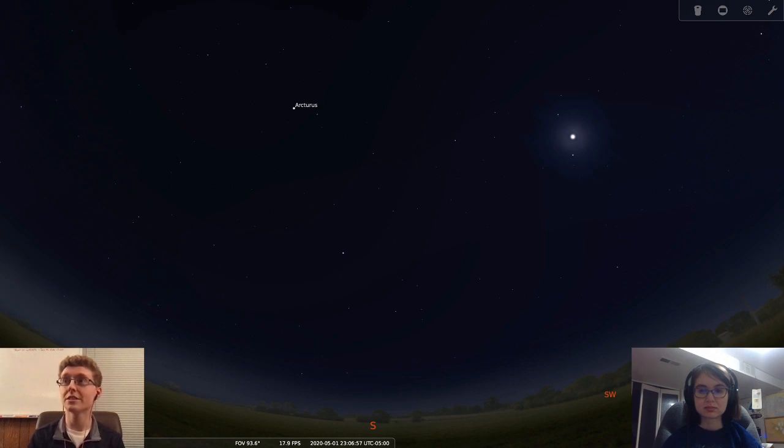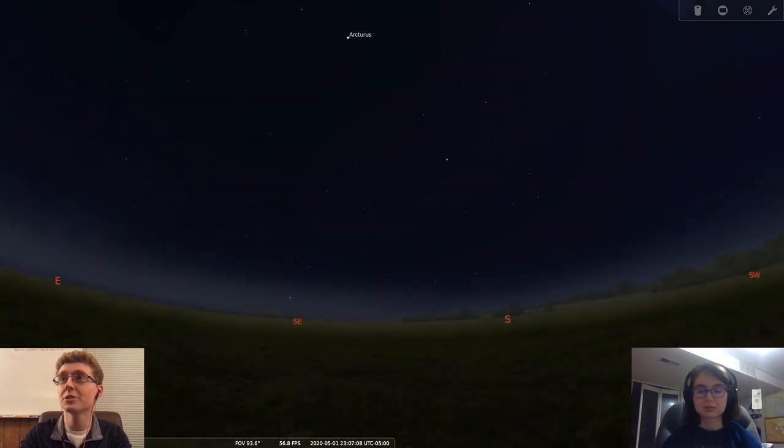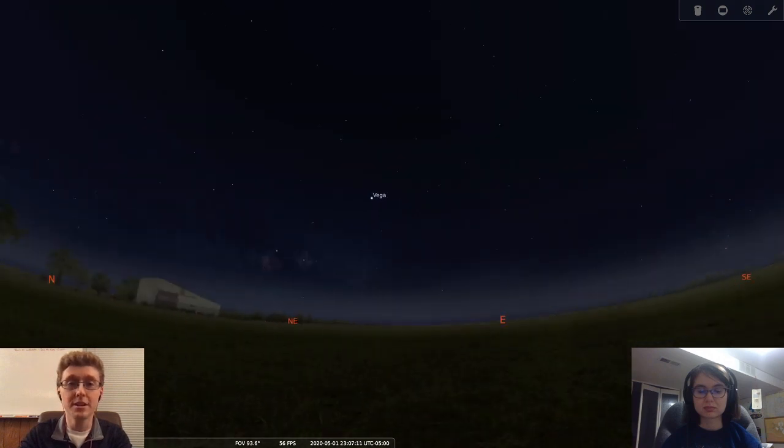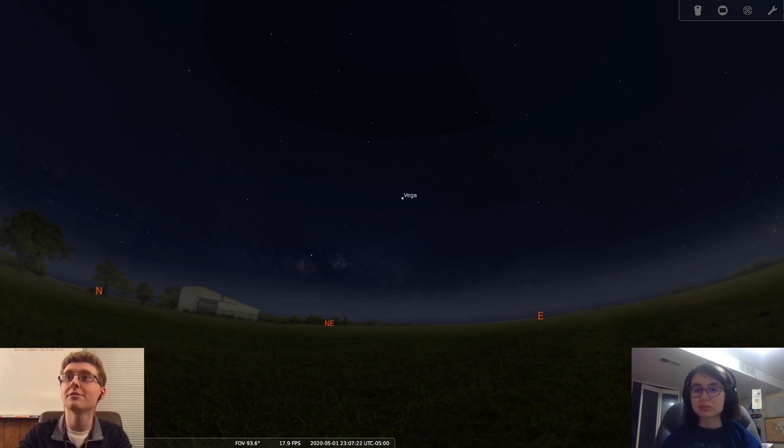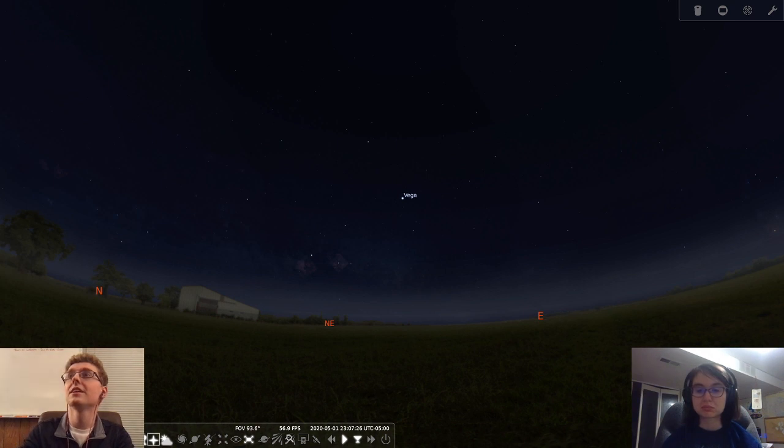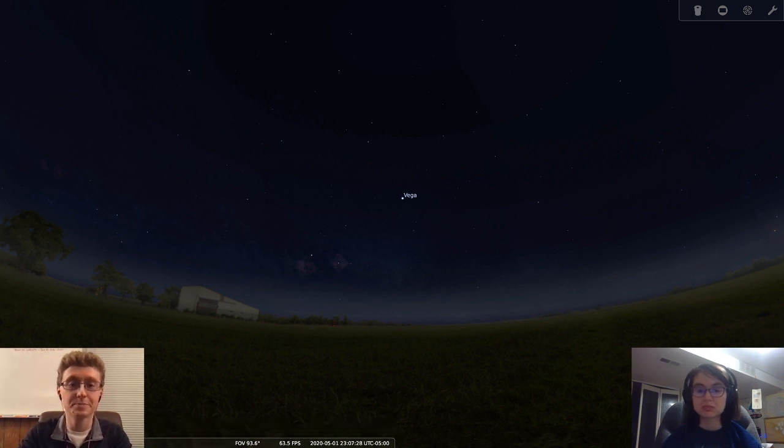To start, if you all look above us, you can see we're looking towards the south, because one of the nice things about Stellarium is you have these wonderful colored cardinal directions. However, when you go outside, you won't have big orangish red letters on the horizon, so we are going to take those off, and we're going to learn how to figure this out for yourself.